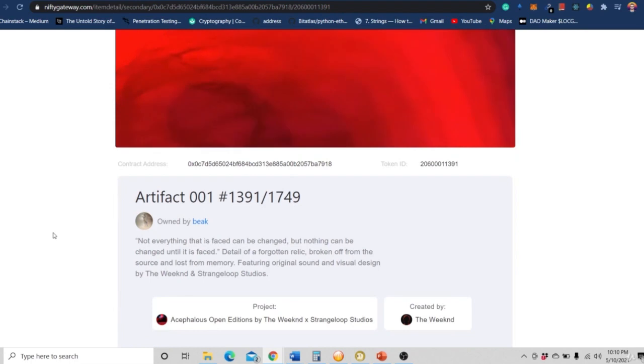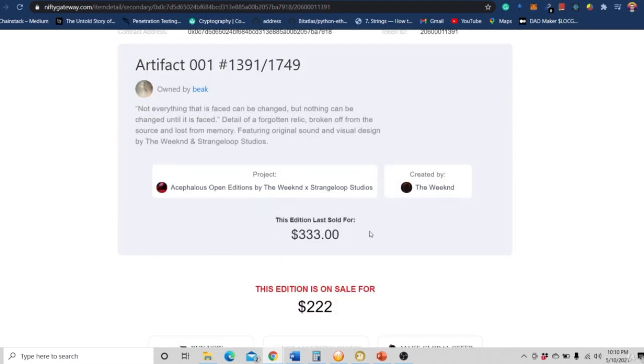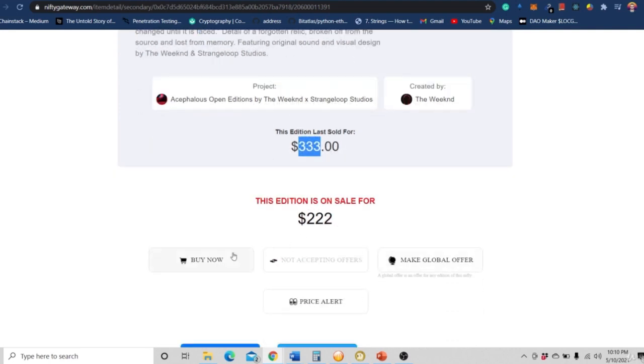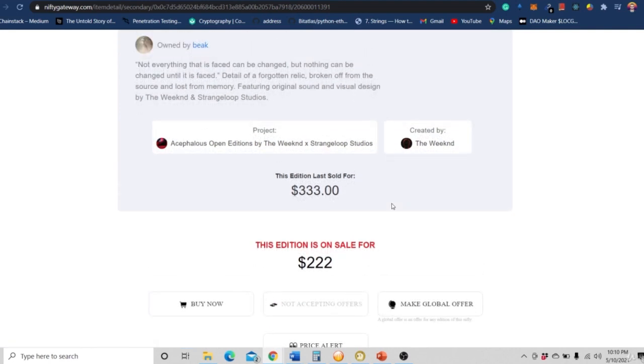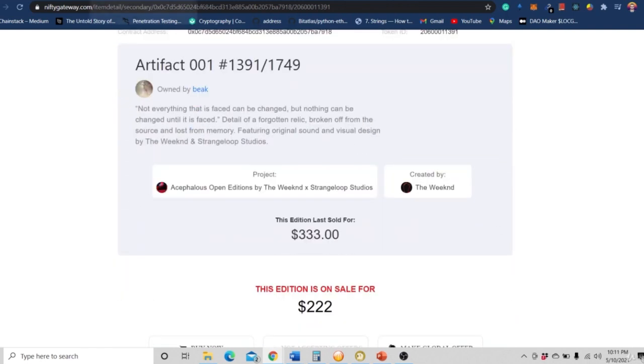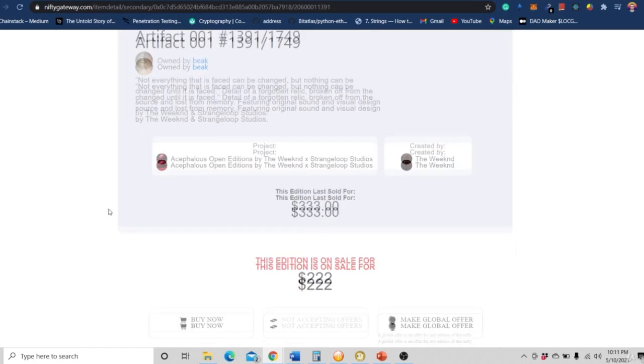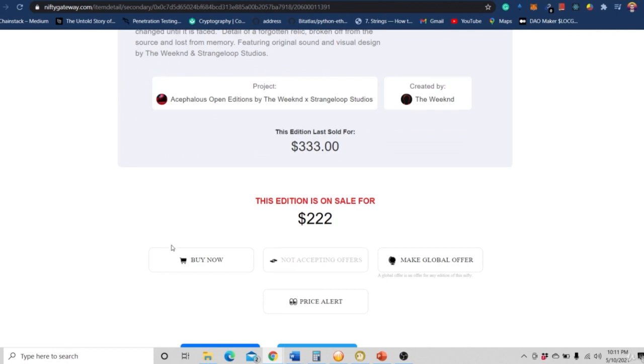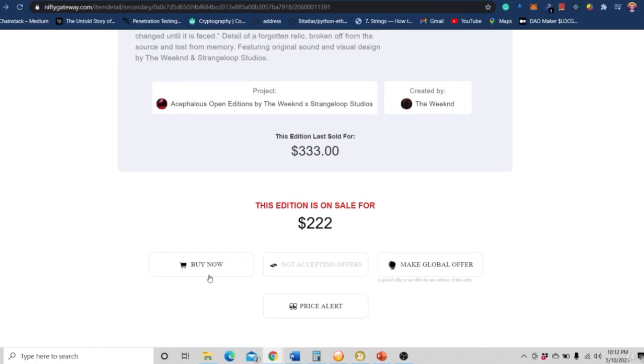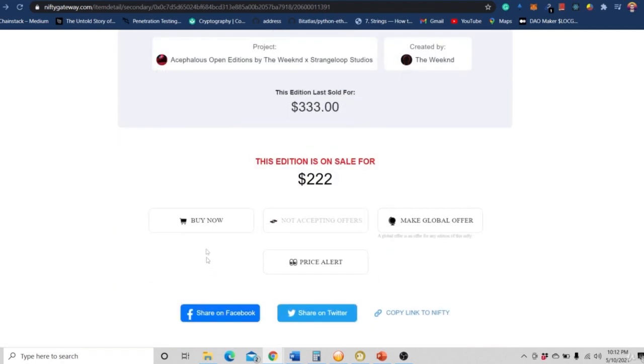So I found this one at a quite good price. They have been sold for 333, and this one is for sale for 222. Not financial advice, and they were minted quite a lot of them. They have minted 1,749. It's a big quantity, but they're still scarce, and it will never be minted again. So this was a collaboration between The Weeknd and Strange Loop Studios, created by The Weeknd. So I'm going ahead and clicking buy now.